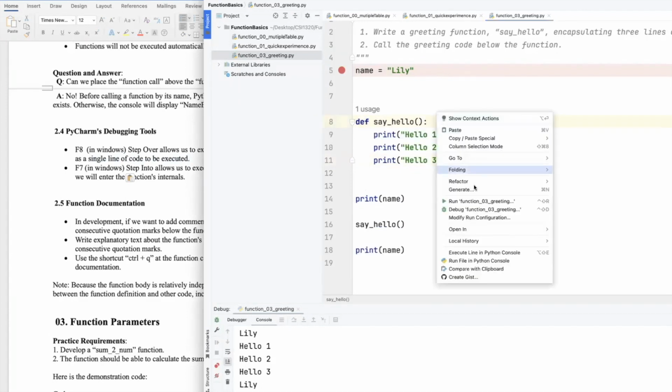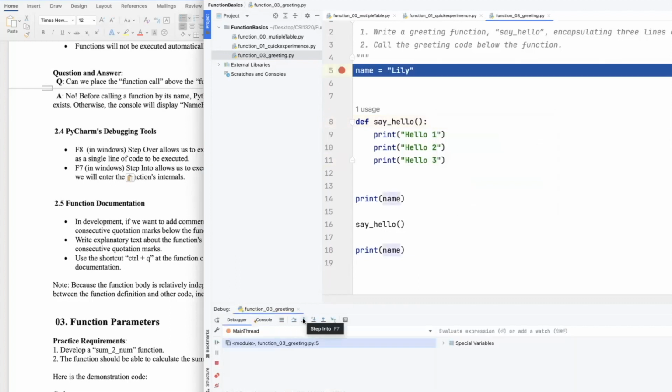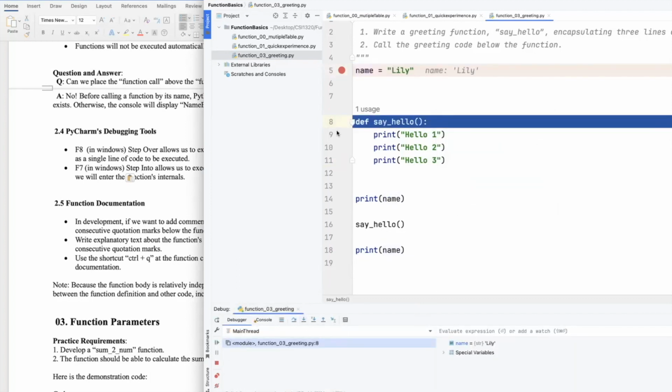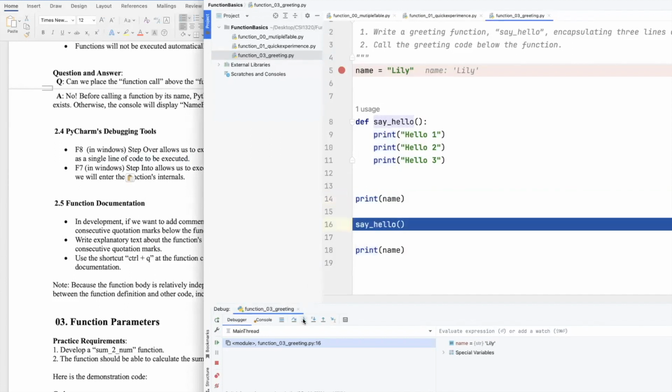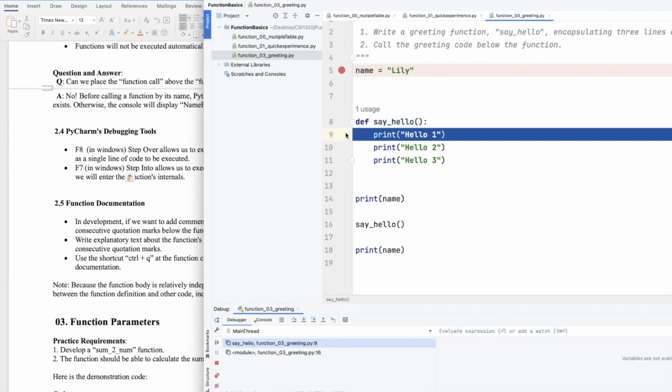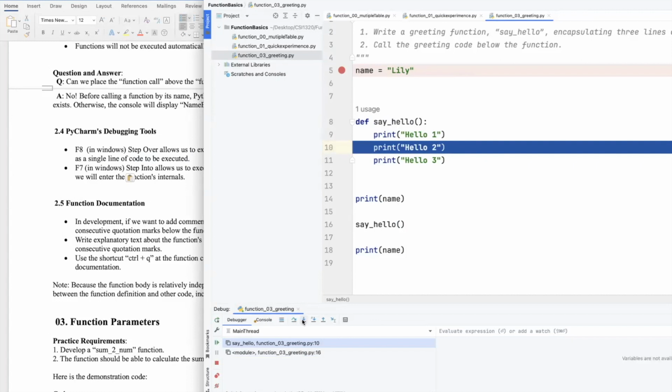But this time, let's use step into. Let's see what will happen. It will go to 9.8, step into. Then it goes to 9.14 again, and goes to say hello to call the function say hello. Then what will happen next? It goes back to 9 again when say hello was called, and goes to 9.10 and then 9.11.